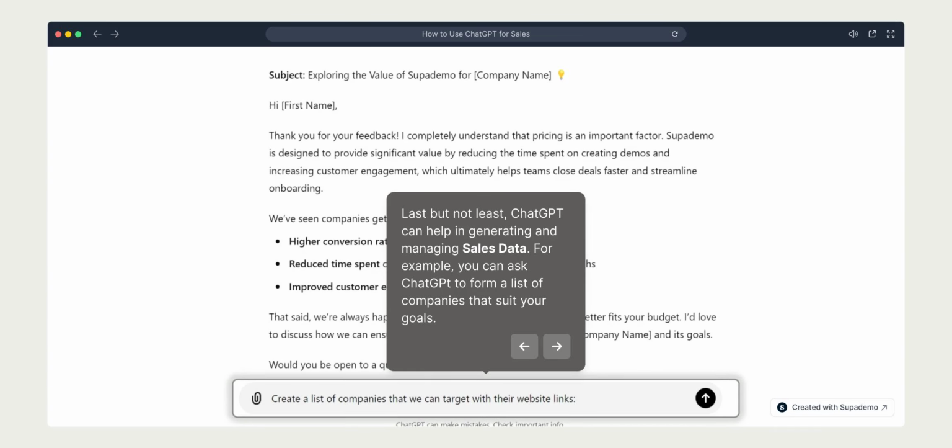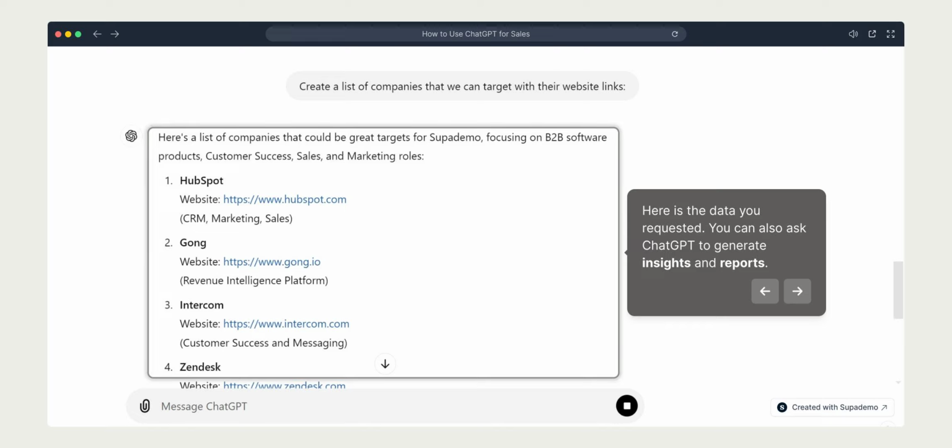Last but not least, ChatGPT can help in generating and managing sales data. For example, you can ask ChatGPT to form a list of companies that suit your goals. Here's the data you requested. You can also ask ChatGPT to generate insights and reports.